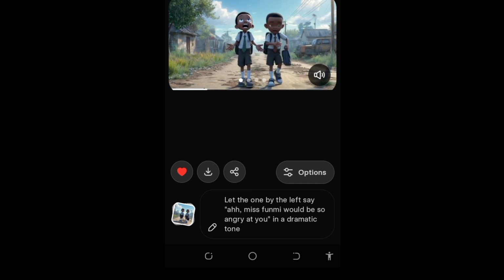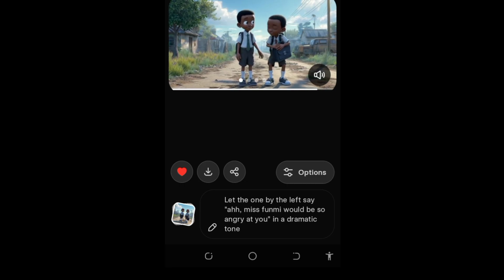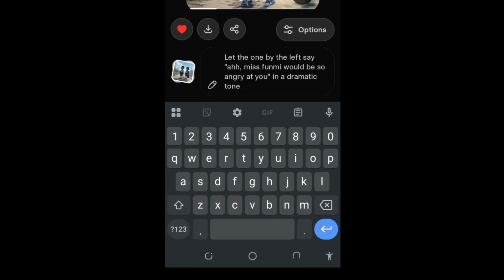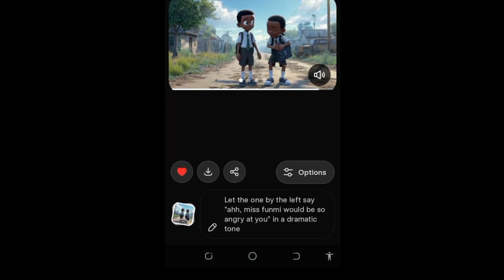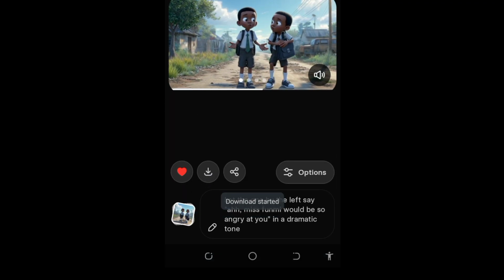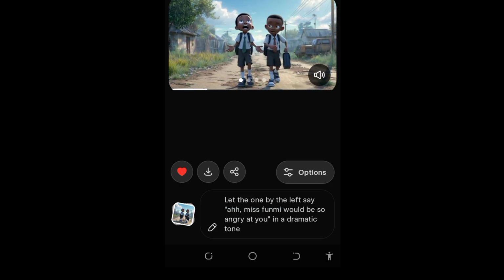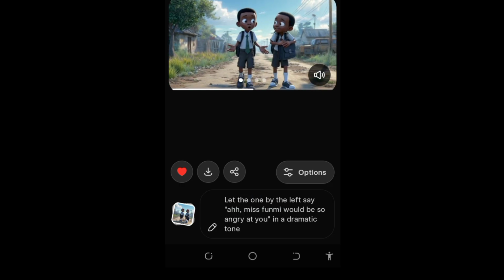And that is what it gave us in a dramatic tone. So I'm just going to go ahead and download every single video I have created. As you can see, I tapped on the download button for this one, and it will be downloaded straight to your phone. That is how you can create your own faceless videos using just these two tools.